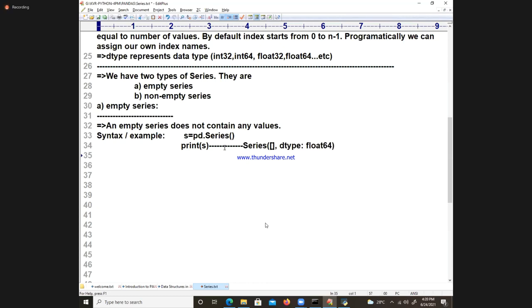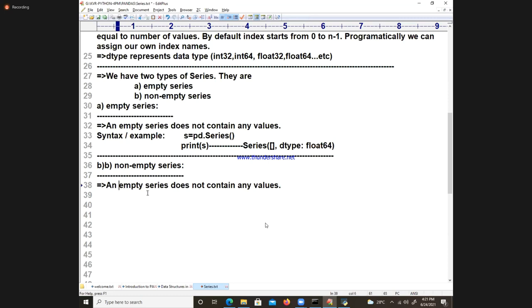Now, if you want to create a non-empty series, I will enter some values. This B part I am going to discuss: the non-empty series. How do you create a non-empty series? A non-empty series is one which contains some values, values in a one-dimensional array. That is our biggest discussion today. A non-empty series contains many values.